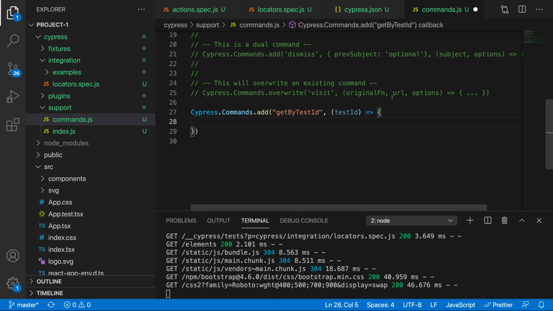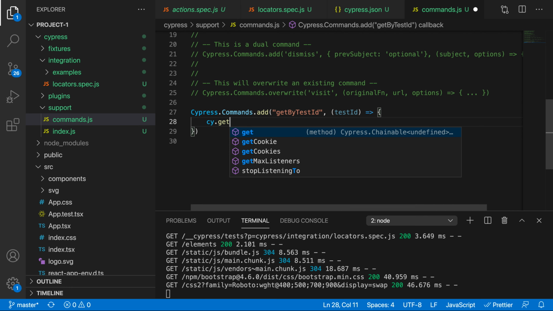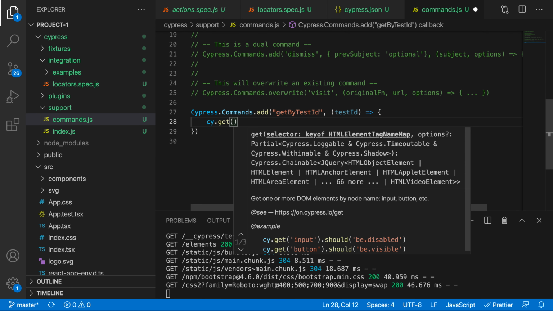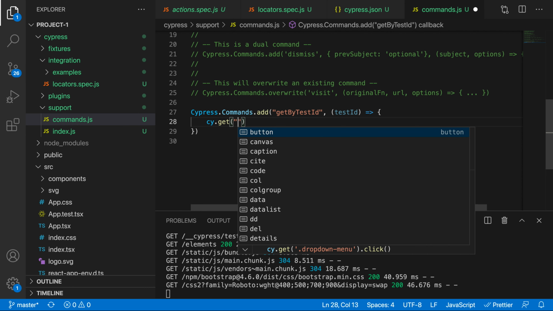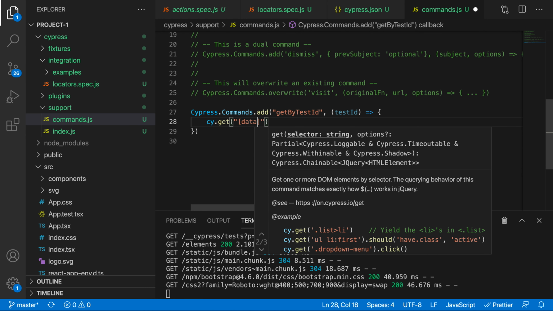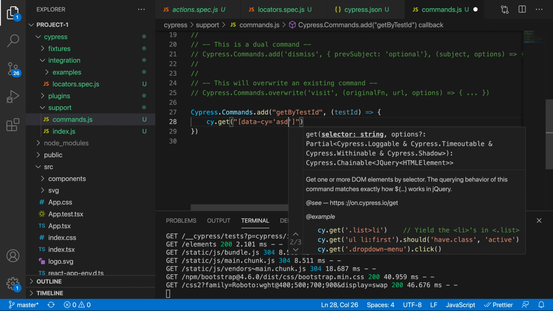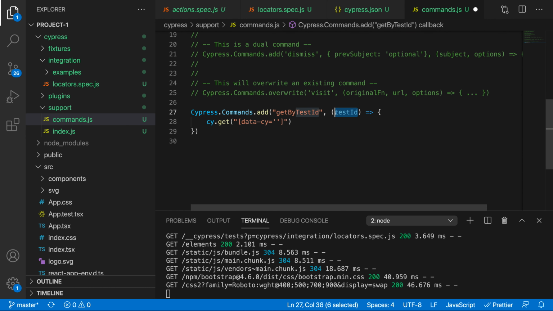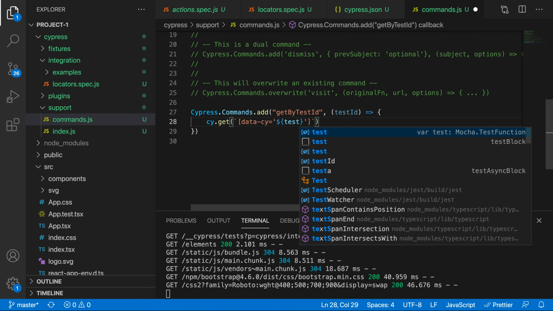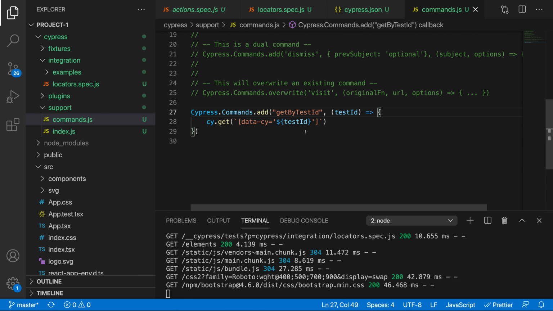And so now what we can do is cy.get, and then in here, this is how it would typically look. So remember, it's going to be the data-cy is equal to whatever ID that we specified in here. So what we want to do is inject this testId into here. To do that, we can use template literals. So let's use template literals. And then we can just say testId. So now we can go ahead and save this.